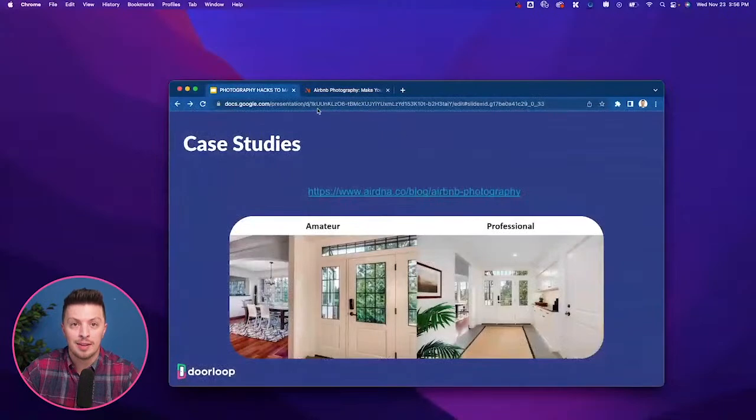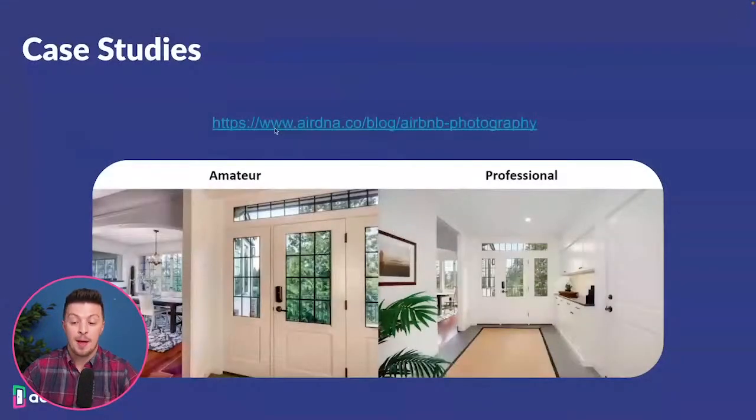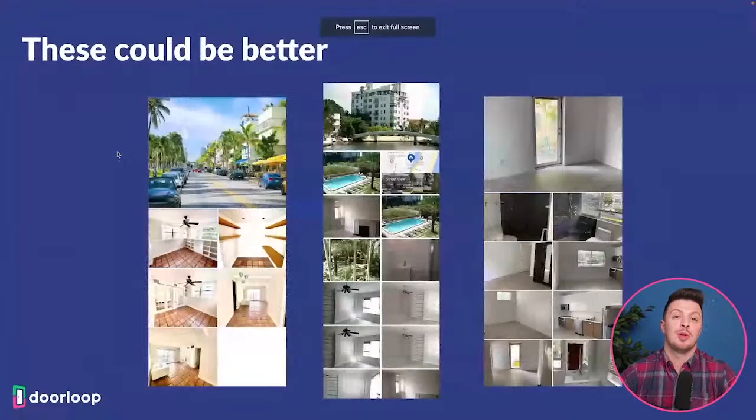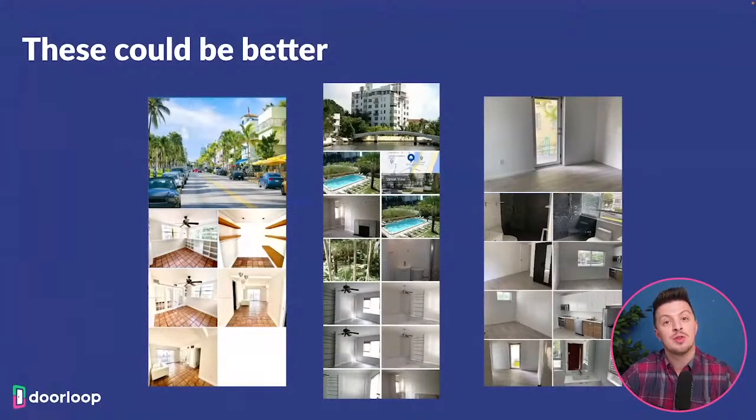There we go. But essentially what it says is that you're much more likely to rent out your property quickly and get the right people interested if you take good photos, right? Now, here's a real-world example.